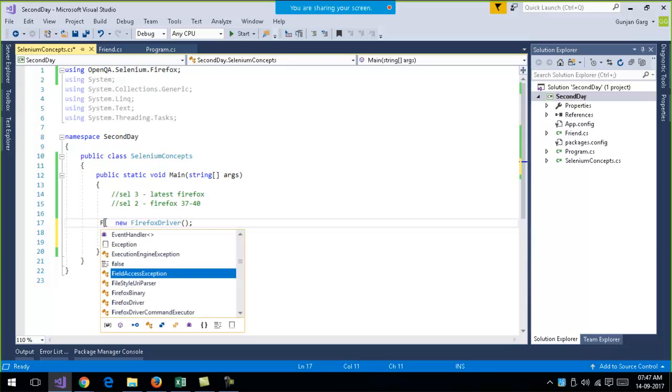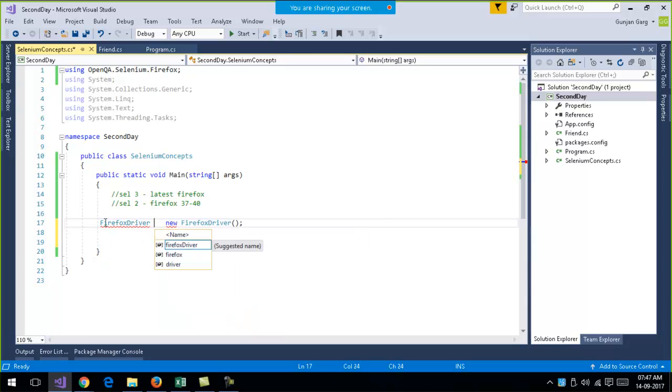So I can also say FirefoxDriver fd is equal to new FirefoxDriver. So that means this fd is pointing towards the FirefoxDriver class. Alright, and then with this object of the FirefoxDriver class, you can perform any operation that you want to.